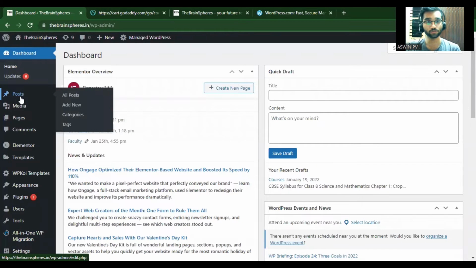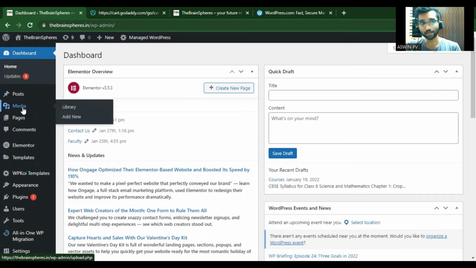So what you have to do is just go to post and just click on add new. So you'll be able to do it. However, we have another thing called media. So media is where you add in your pictures and your videos or whatever image kind of content you have, or it can be an image or it can be a video or anything as such.